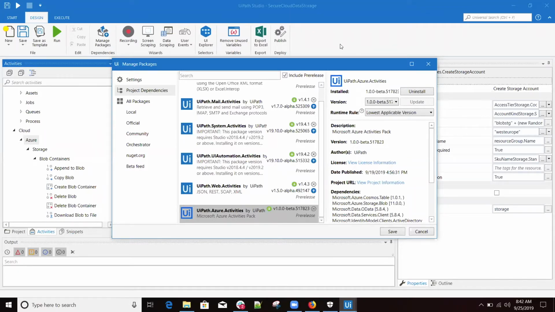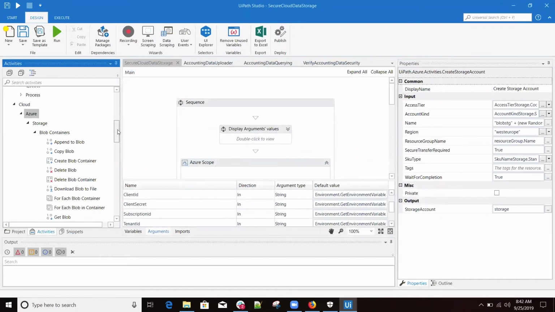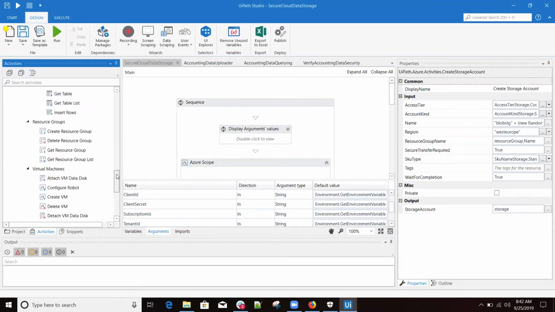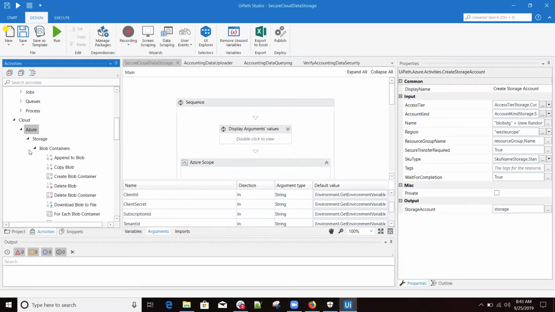Today I'm going to show you how to use in practice the UiPath Azure.activities package developed recently by UiPath. After installing the package, you'll see the activities available in your UiPath Studio under Cloud, Azure. There are more than 50 activities that enable IT departments to easily automate important Azure operations in their workflows, like managing resource groups, storage accounts, blob containers, blobs, tables, and virtual machines.